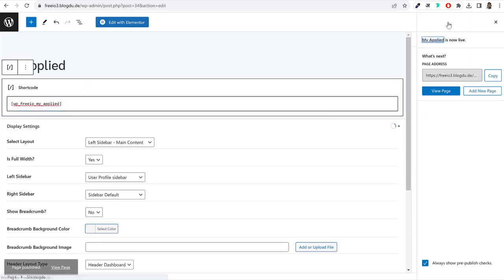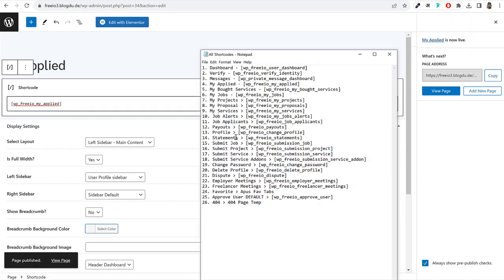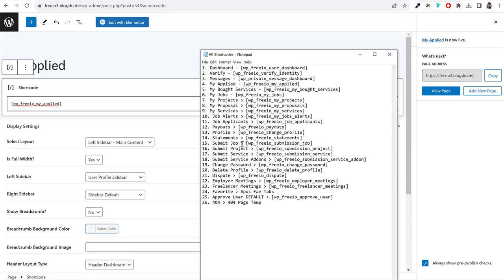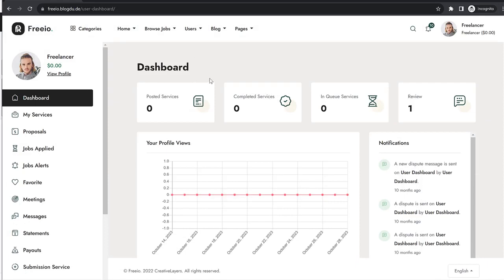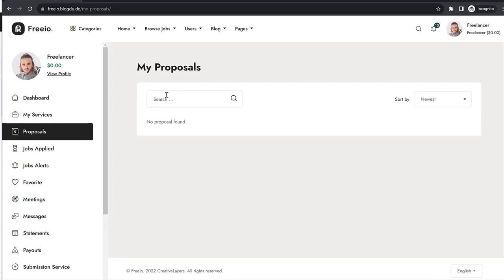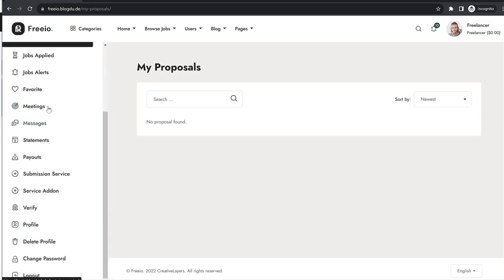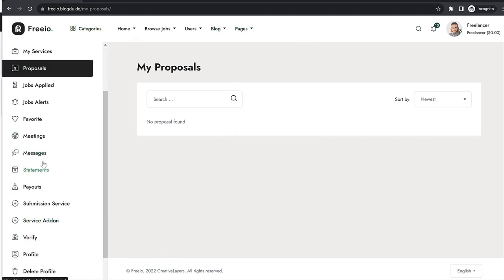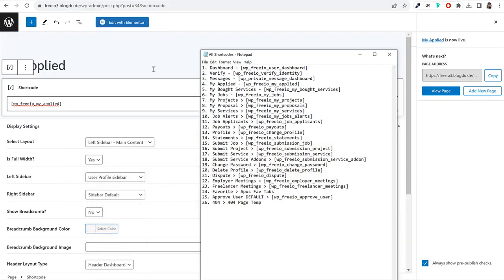Click on publish. Now before we proceed further, let me explain you a few things. Now these pages, the reason we are keeping the same settings, left sidebar, user profile sidebar, all these things same for most of the pages, submit job, my proposal, is because if you see this page, the settings is all same. Dashboard page is also my proposals, which we just created. This page also has the same setting. It has this left sidebar, and in this sidebar we have the same settings. Okay, so that is the reason why we are selecting the same settings, and we have this header, we have the same footer. For payout also, for statements, for all these pages that you see at the left hand side, settings will be same. Okay, so we have created my applied.